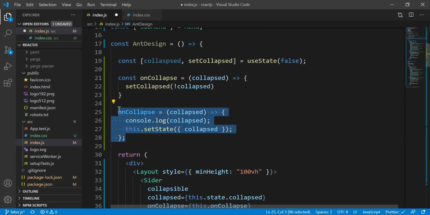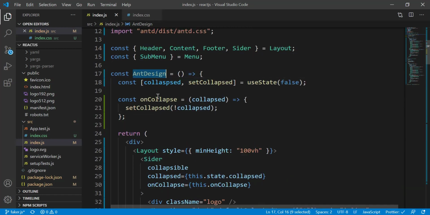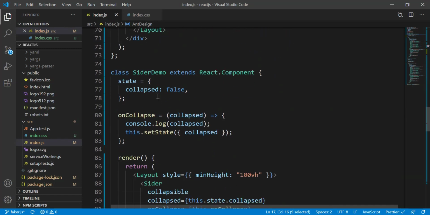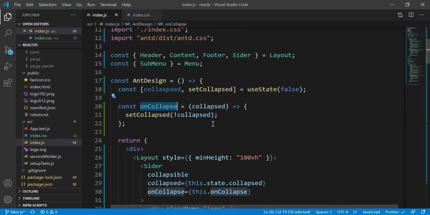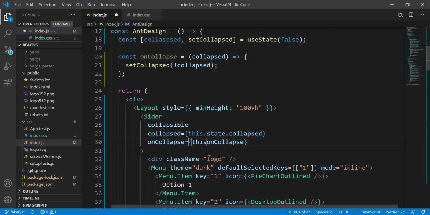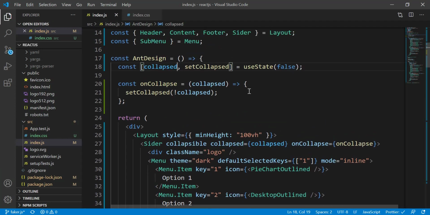I think we no longer need this part. Okay, so this is the Ant Design. Right here we need to also change this here as well. Oh, also one thing, the collapse, we don't need the keyword this, and also the setState, we don't need that as well. So this will be referring to this, and collapse will be referring to up here. Okay, so right here typo, so this will be good to go. Let's just take a look again.